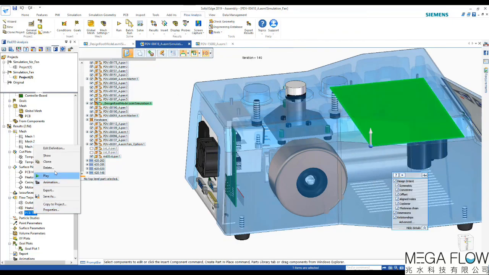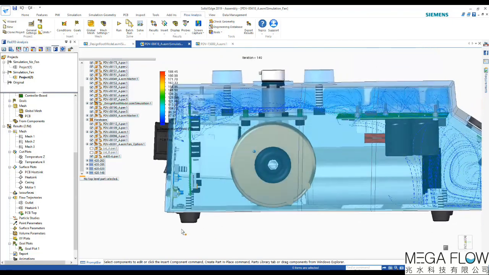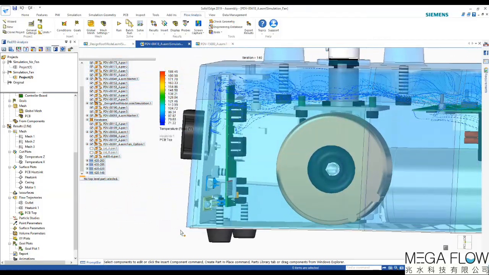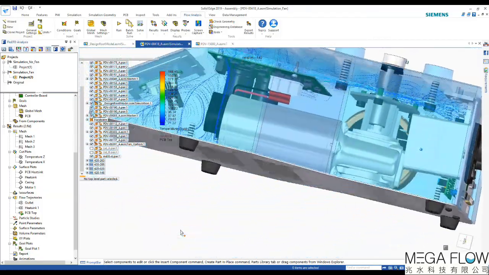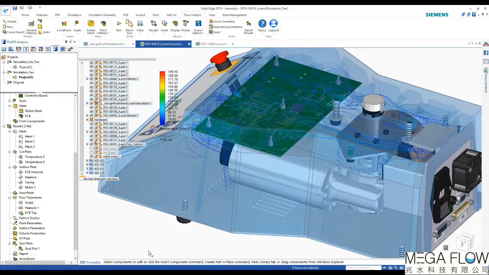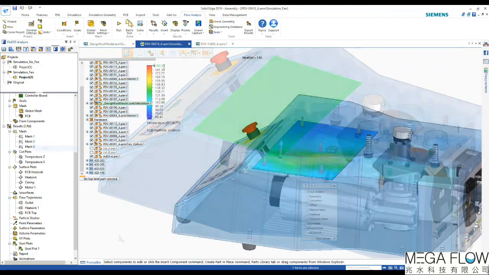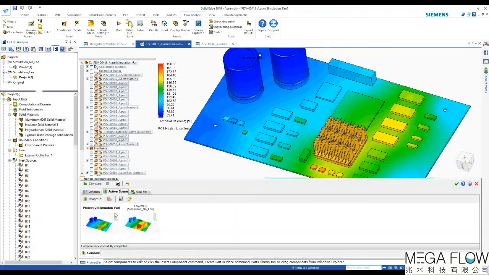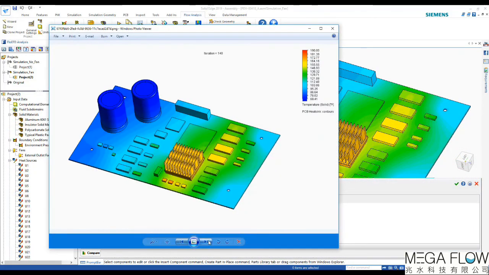The flow from the top face of the PCB shows a similar flow profile. Temperatures on the board have been reduced significantly compared to before. Comparing the results shows a noticeable difference in the colors.